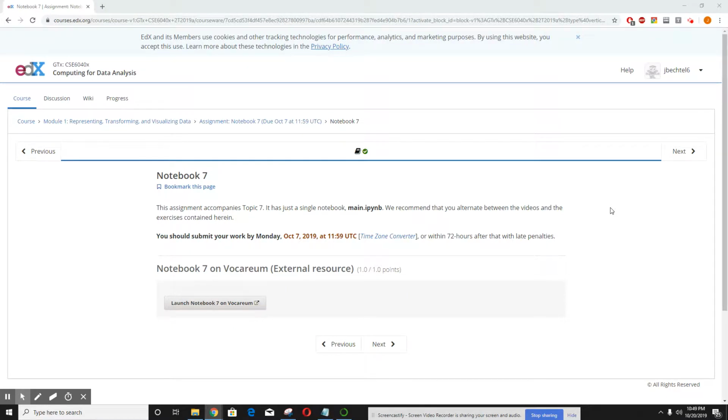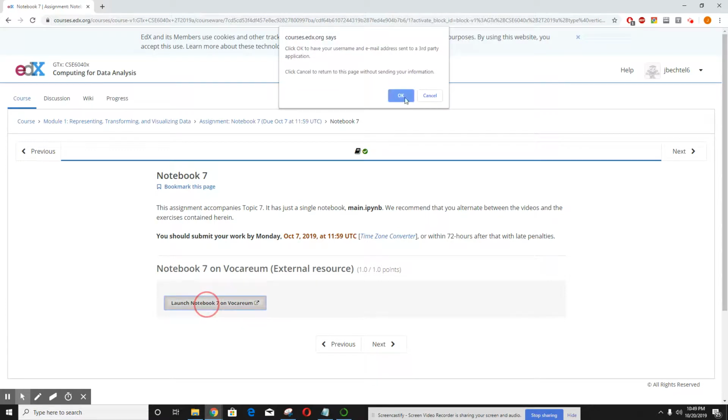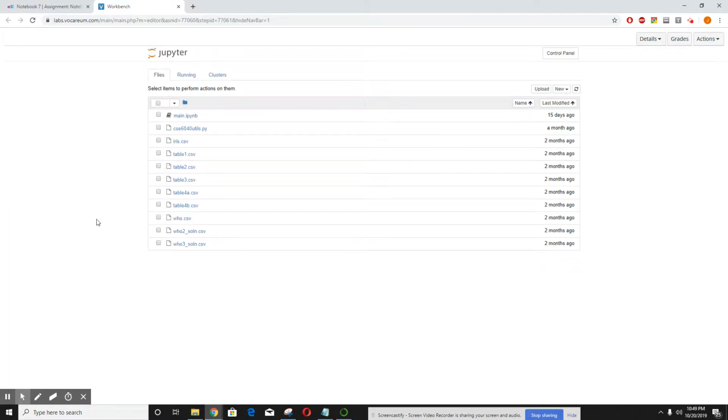Alright, so this is a quick video on how to recover a previous submission using, I'm going to try to pronounce this, Vocareum. So what I've done is I've gone back to notebook 7. I'm going to launch the notebook. And we see our standard intro of how it looks. What we're going to do is go to Actions, switch to Standard.